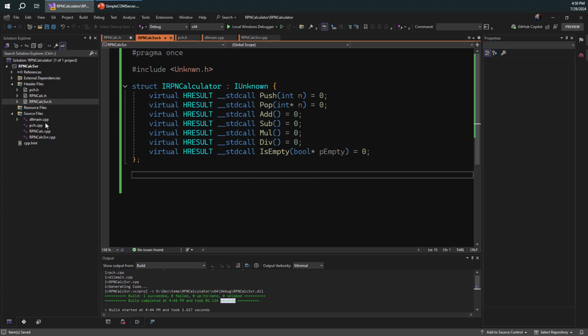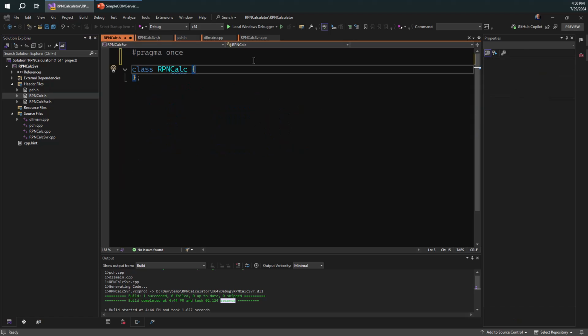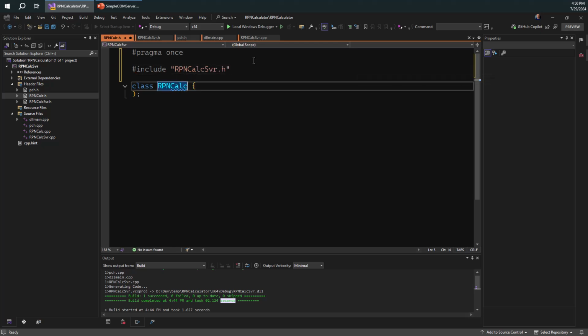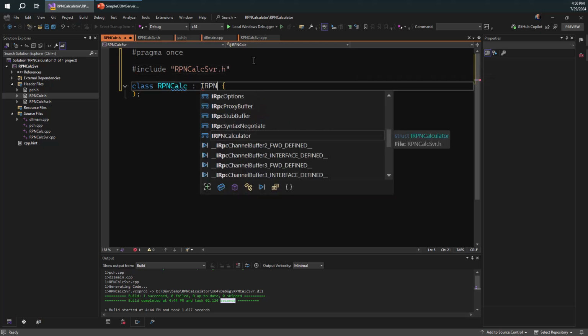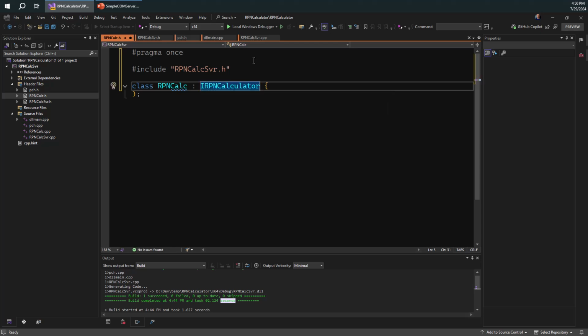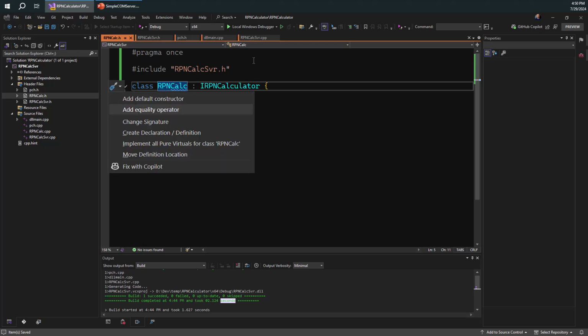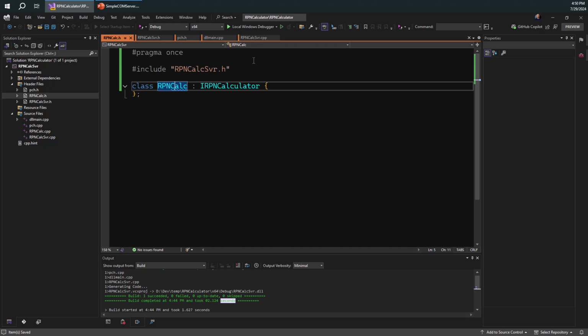Okay, so now we have our class, RPNCalc. Let me include here RPNCalcServer. We want to implement the IRPNCalculator interface. That's the first thing we need to do here, because we want to have that functionality available to us. So I can ask Visual Studio to help me out by using Ctrl+. on the class name and ask it to implement all pure virtual functions for me. And hopefully it will do that.